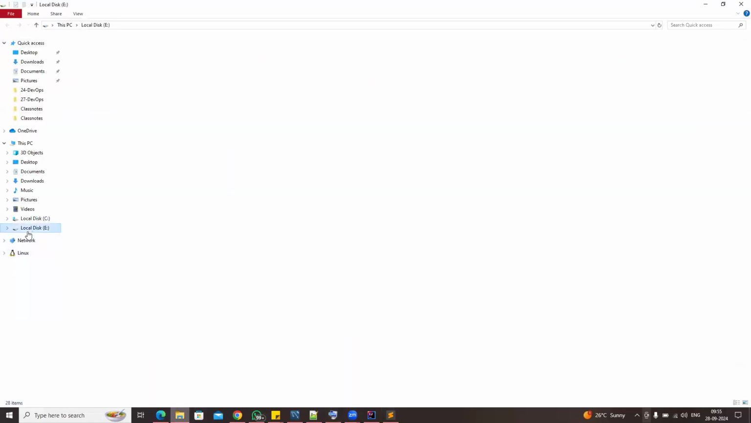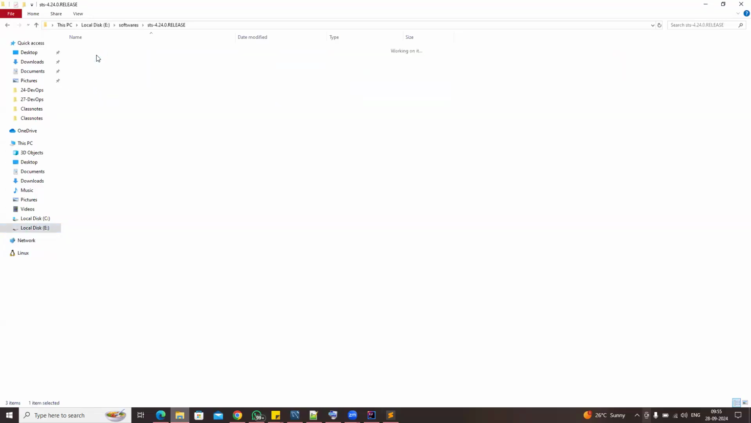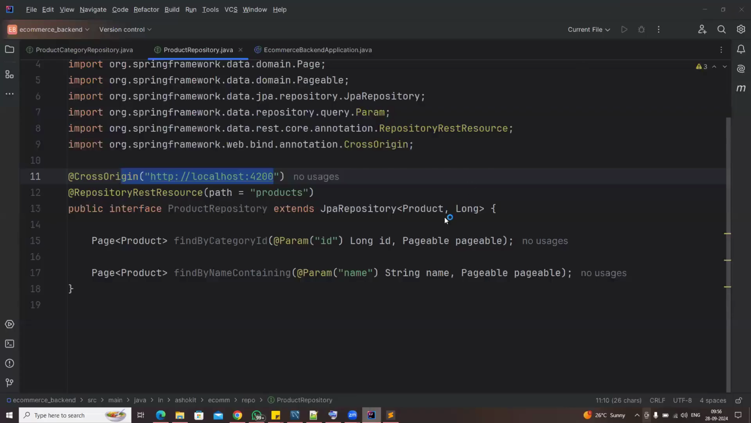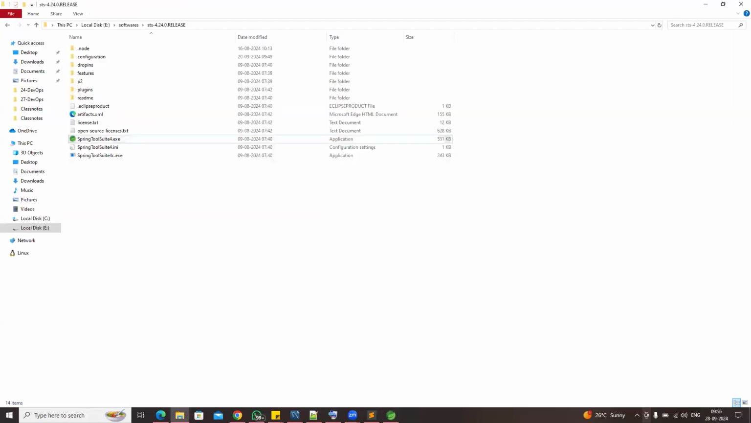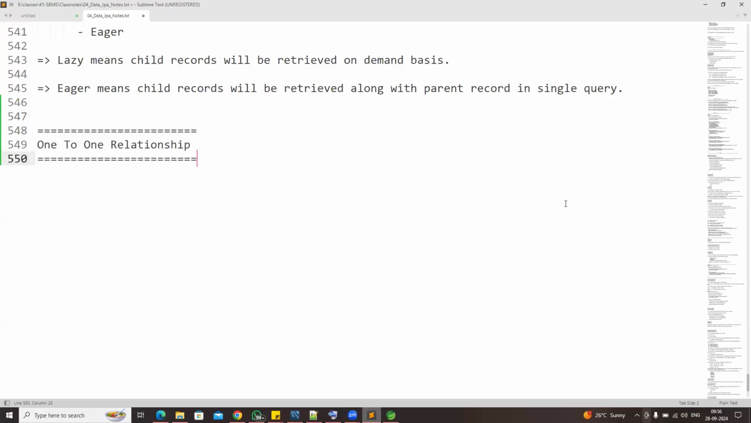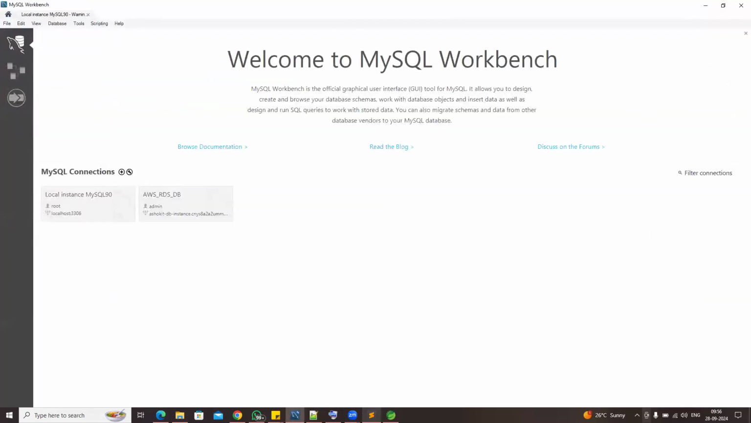Now, let me create one project to understand how the relationships are working. I'm going to use my IDE and create one project, and we will demonstrate this association mapping practically. First, let me go with the one-to-one relationship example. I will take one person table and one passport table, and I will try to insert a record into the person table and we will see how passport and person work.